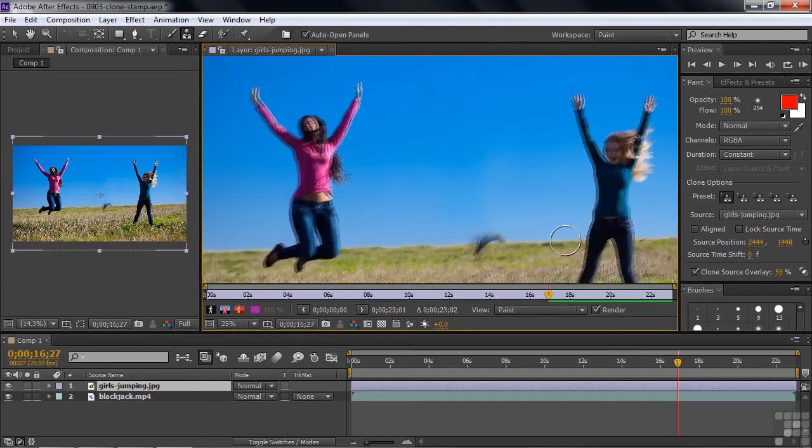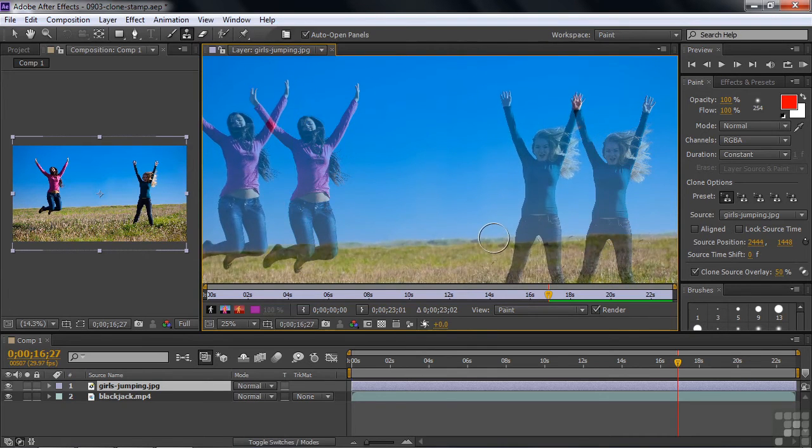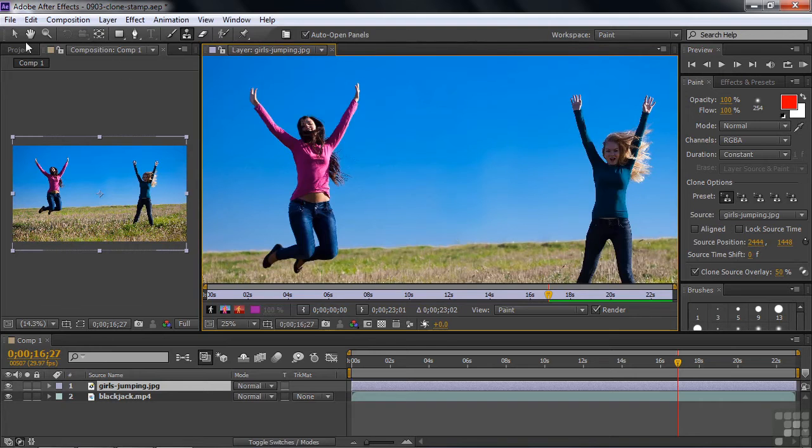I want to replace her leg right there with the ground. So I'll start right here and paint left to take care of that. Now I'm going to just click away here for a moment on the selection tool. And that is pretty darn good, right? So that's how you use the clone stamp tool on a still image.